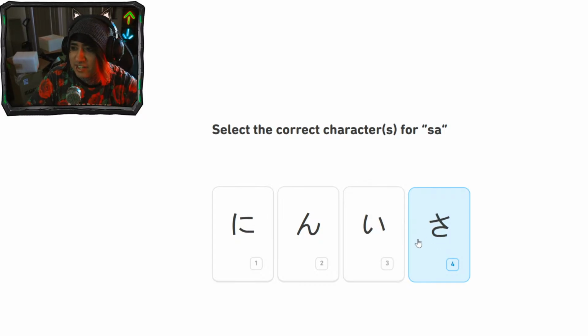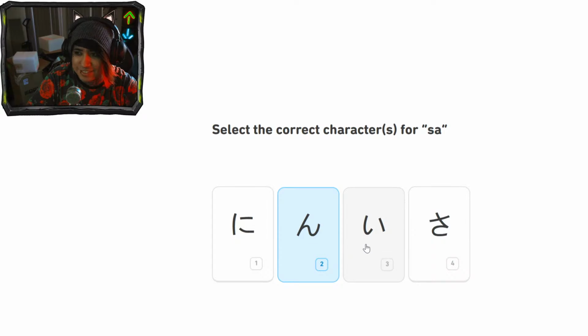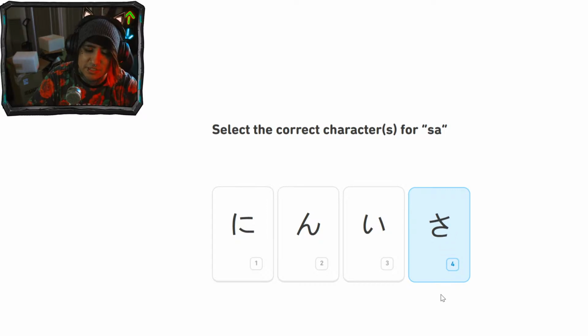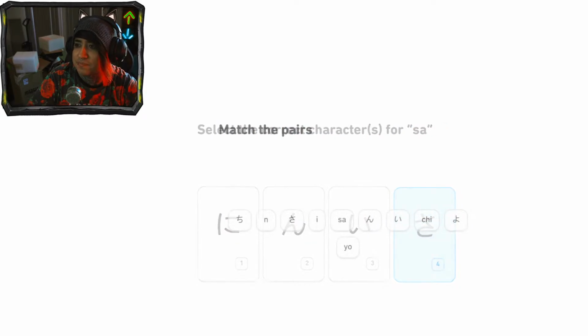It's confusing. So we have ni, which is an N sound, i, and sa. So sa looks like this, almost kind of like an S in a way, but not really. I don't know really how to define that one. That one looks very similar to chi. So that one's sa. Cool.